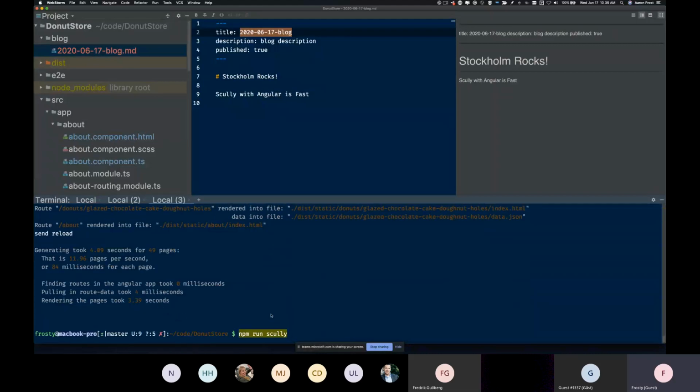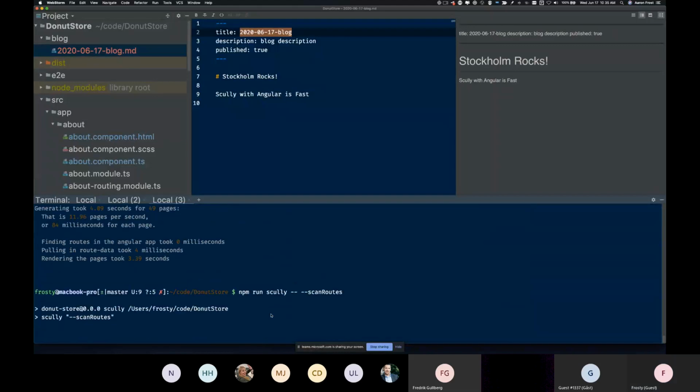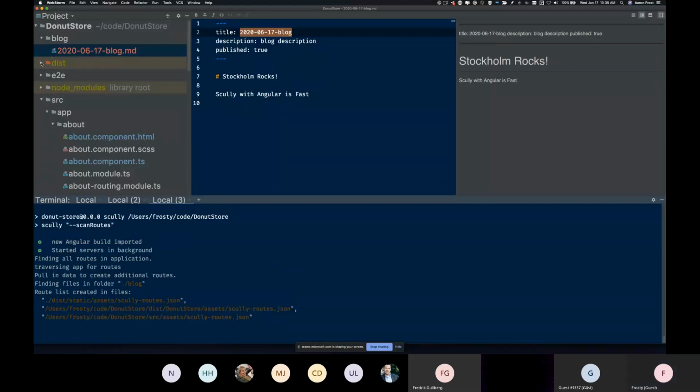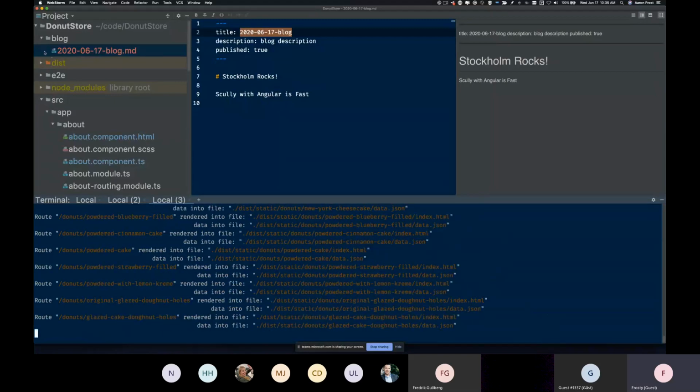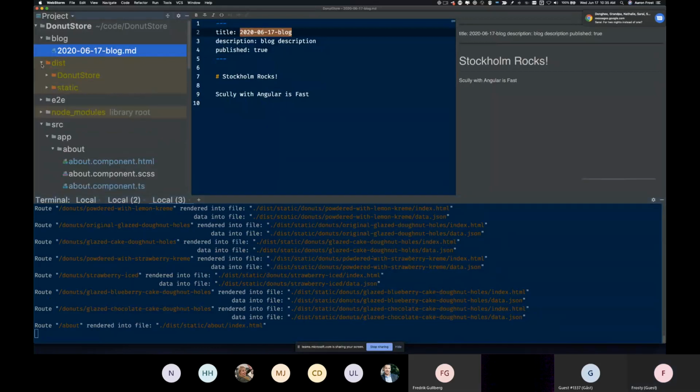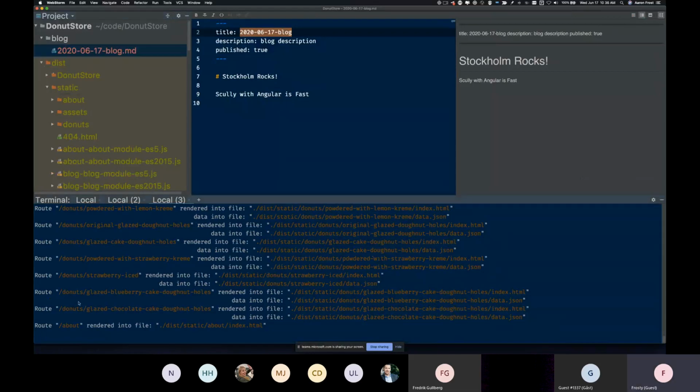Maybe we need to do scan routes, to rescan for the routes. Oh yeah, it found the files. Okay, cool. So that time, did it find the blog? Okay, for some reason the blog's taking a long time. This whole hold up right here is for the blog, and I don't know why.